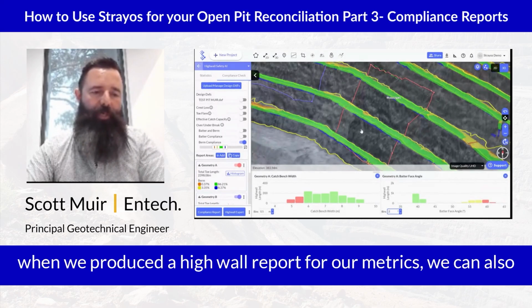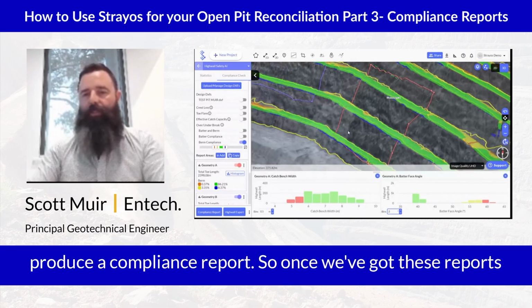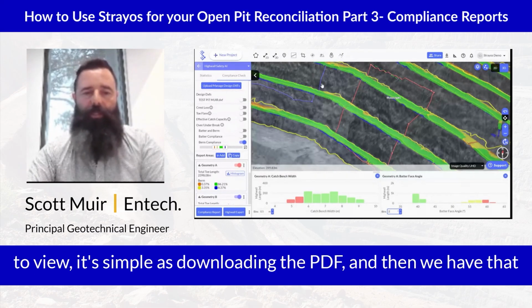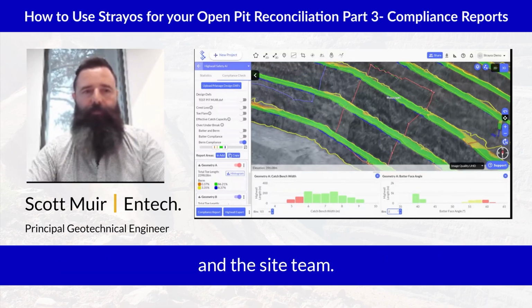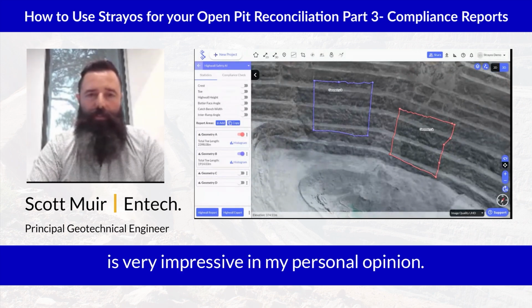And as before, when we produced a high wall report for our metrics, we can also produce a compliance report. Once we've gone through and customized these reports to what we want to view, it's as simple as downloading the PDF, and then we have that ready to use and discuss with management, operations, and the site team. The work that Ravi and the team at Strayos have done is very impressive, in my personal opinion.